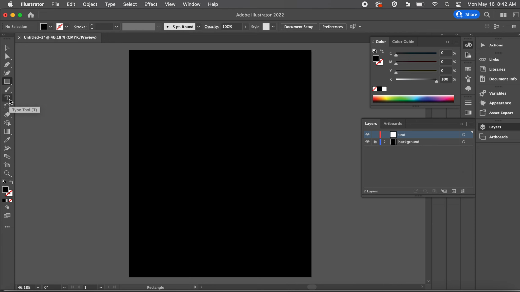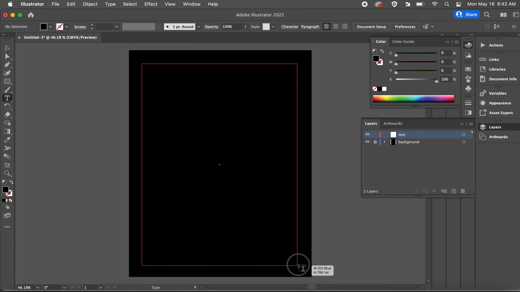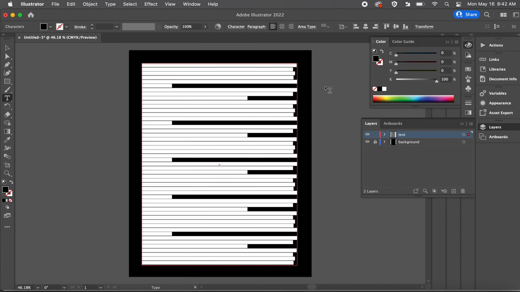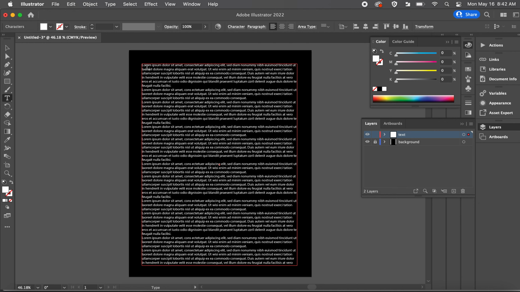To open up the Type tool, click on the T icon in your toolbar, drag it over your canvas, and this will create a text box. And by default, it looks like the type is in black, so you can't see it. I just turned it into white so that it's visible now.